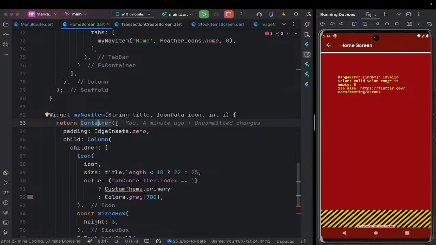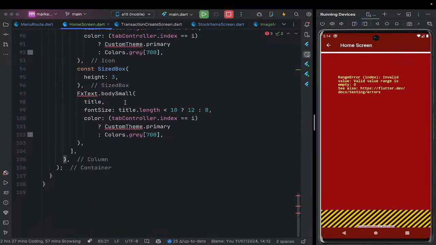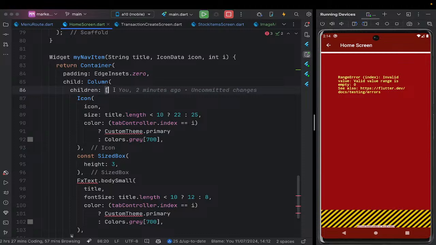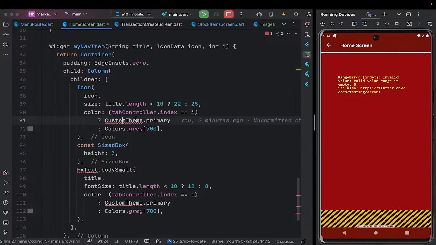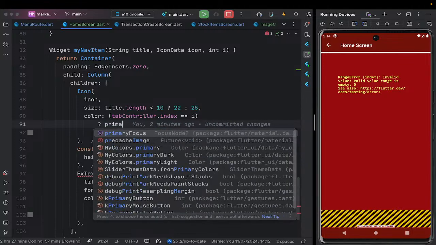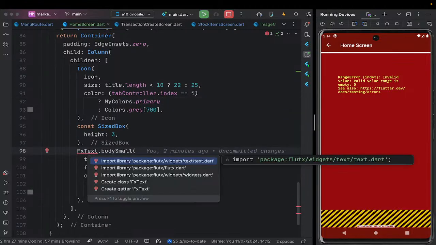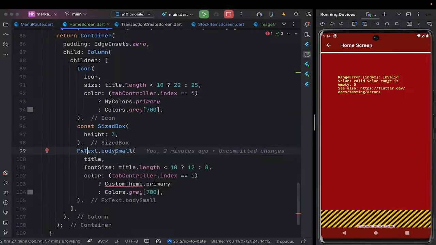So it's going to have a container, and then it has the padding of 0, and then this container is going to have a column. So this column will accept children, and then on top we shall have our primary color. My color is the primary. And then we shall have fx body small, so it's going to be the text itself, and then also we put the primary color to be my colors primary down here. So that's it. You can pause the video and look at it.